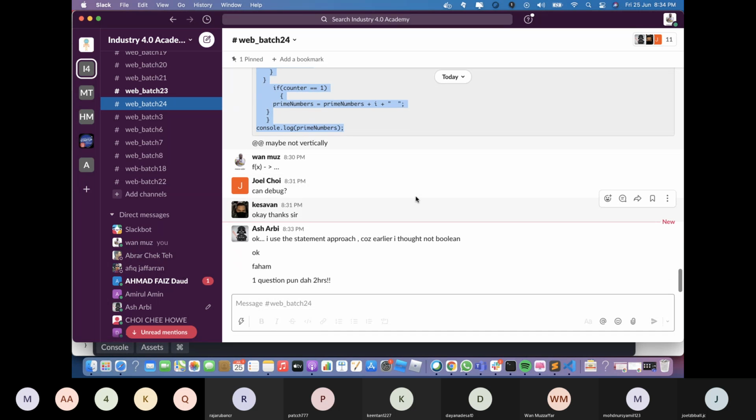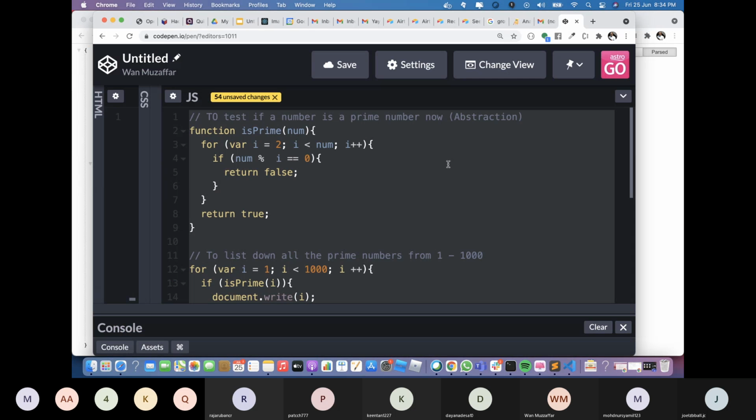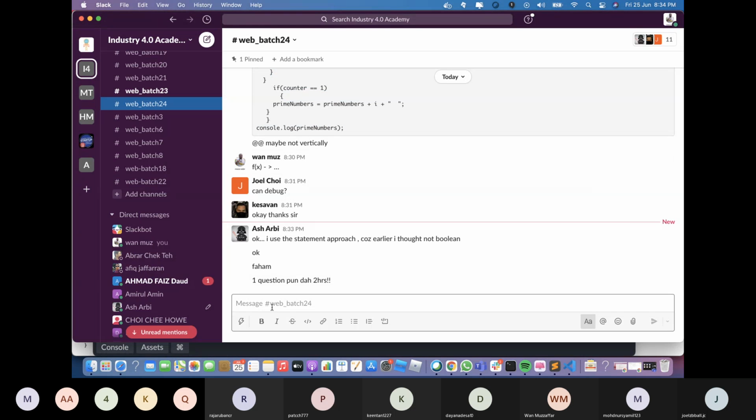Alright, so the second and third questions are related. Memorize this answer to get this logic. Okay, Fibonacci is very easy.